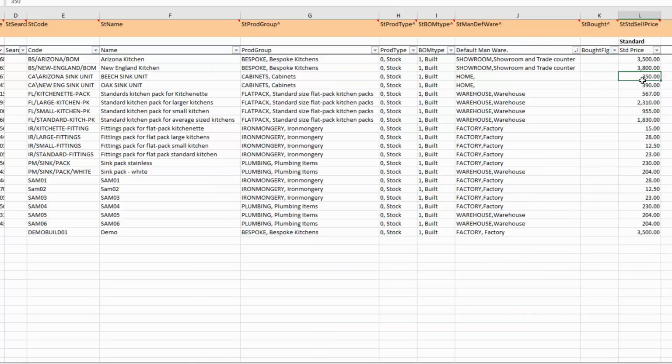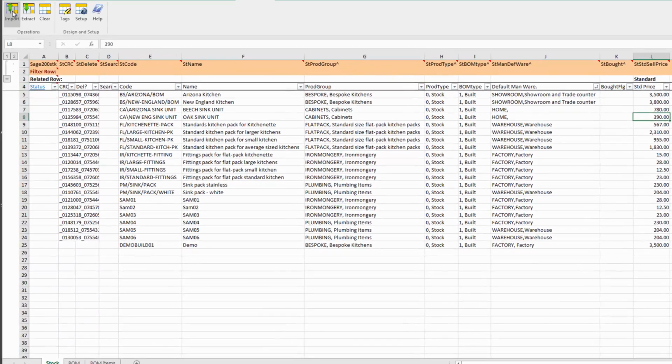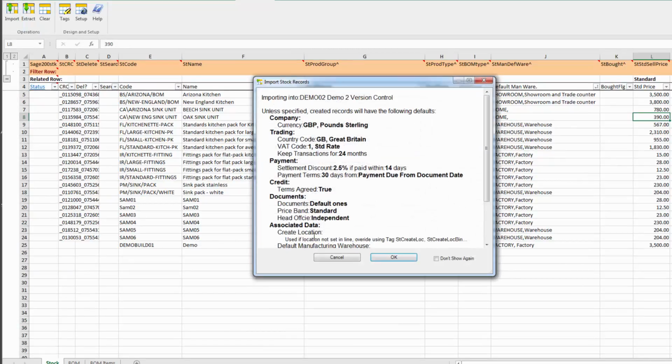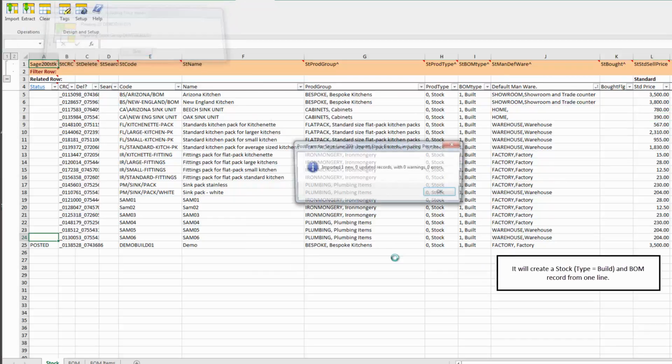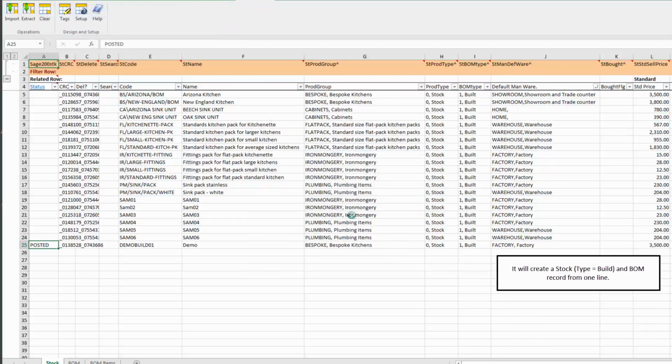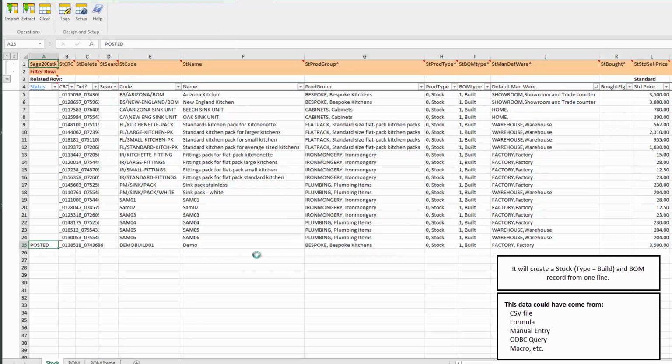I did say I'd like to demonstrate it editing a stock record, so I can change the sales price of this one if we were selling these items. Okay, we can press now the import button, and that's now going to create my new stock item with the status of build. Let's press OK, and now we can see that's created that new stock item.